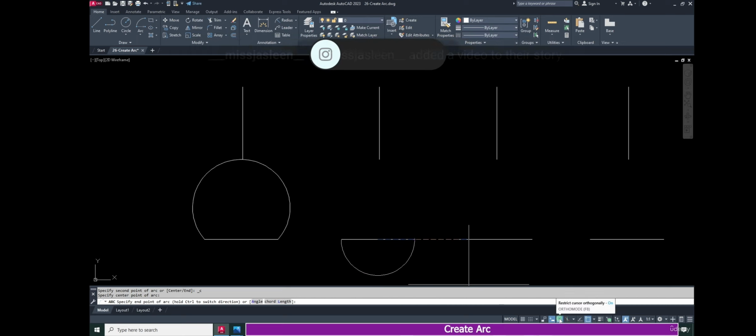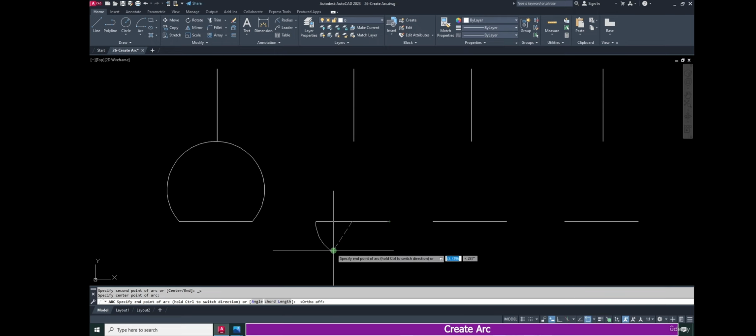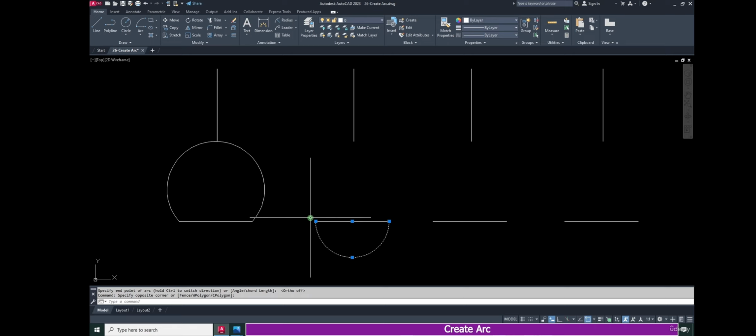I just go to here, switch off this ortho mode. Now you can make this arc freely. If I click this location, it will finish this end point. I just go to this end, I click here, select this arc. You can see here, this is the start point, center point, and this one is the end point.